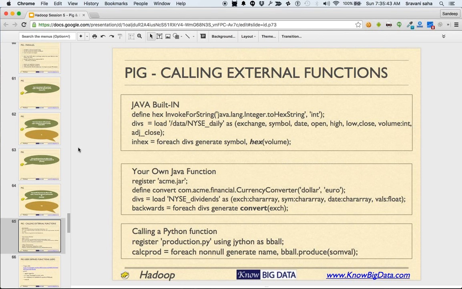All right. So sometimes you will find that lots of functions are not available in Pig's library. Although it's a fairly exhaustive library, a lot of times a particular function that you're looking for is not available, and therefore you will have to use external functions. Or maybe there is proprietary code that you want to execute which cannot be in the library. In those cases also you will have to use external functions.